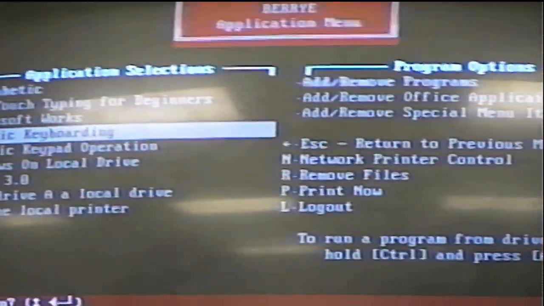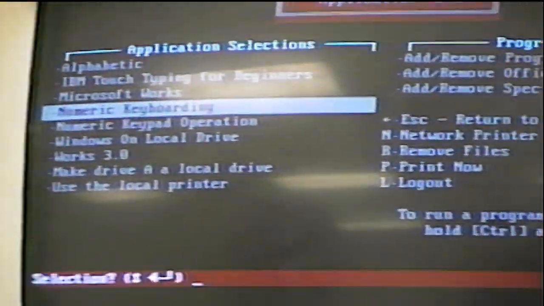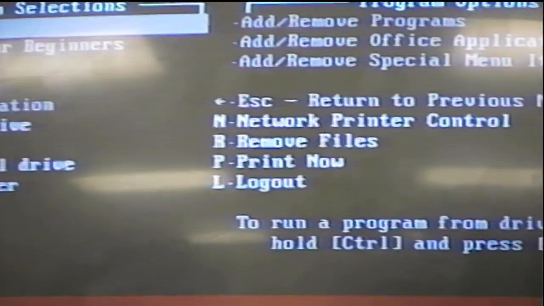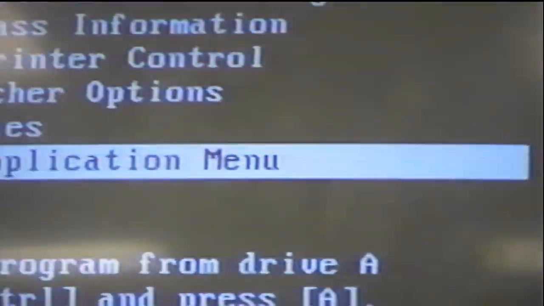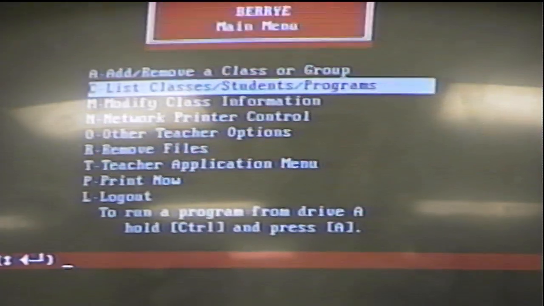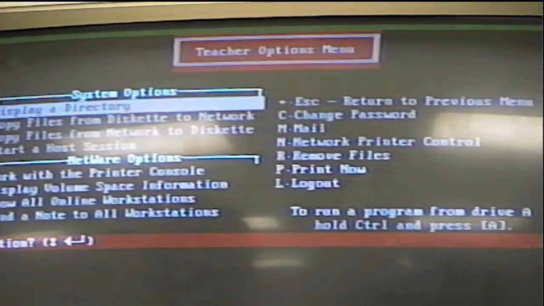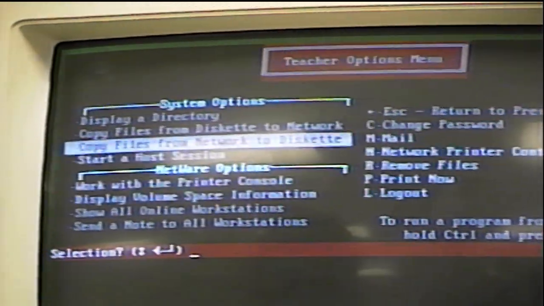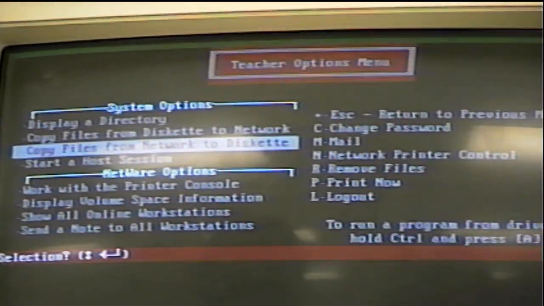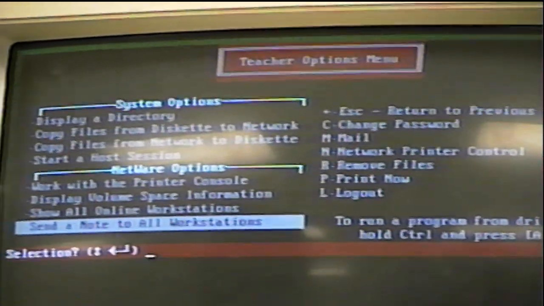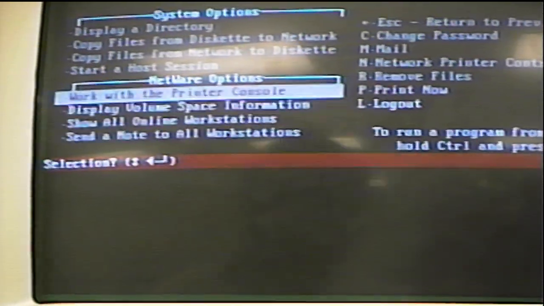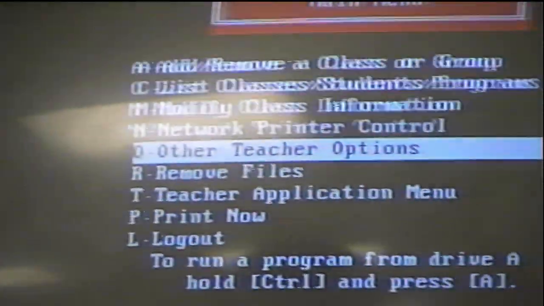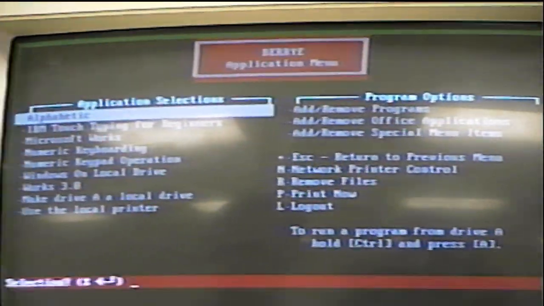I was thinking of anything else that I needed to go over. Okay, let's see. We're at the applications menu. If you back up one more, it takes you to here. That's where you deal with your classes. Let's see what we have on the teacher's options. Copy files. See, you can type a lesson or you can type your assignments and then send them to all workstations if you want. That's something. Let's see, is it on this one or not? We'll go back to this one. Teacher application menu.